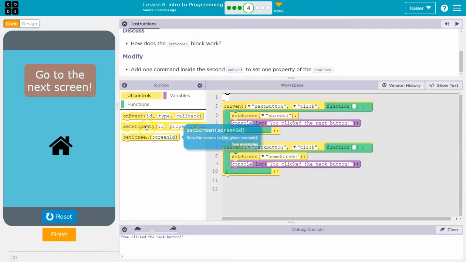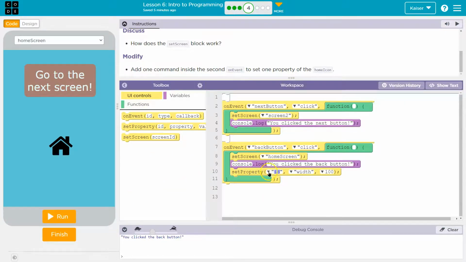Okay, add one command inside the second on event to set the property of the home icon. Oh, okay, so I see set property. So I'll just drop this guy here. Now, what am I going to call this? Let's hit reset. I can click down here, the little carrot arrow thing, and that way I don't have to type. Sometimes it's easier. I bet that's the home icon. Also, as long as you're not running it, if you hover over it, it will say home icon, which is what we need.